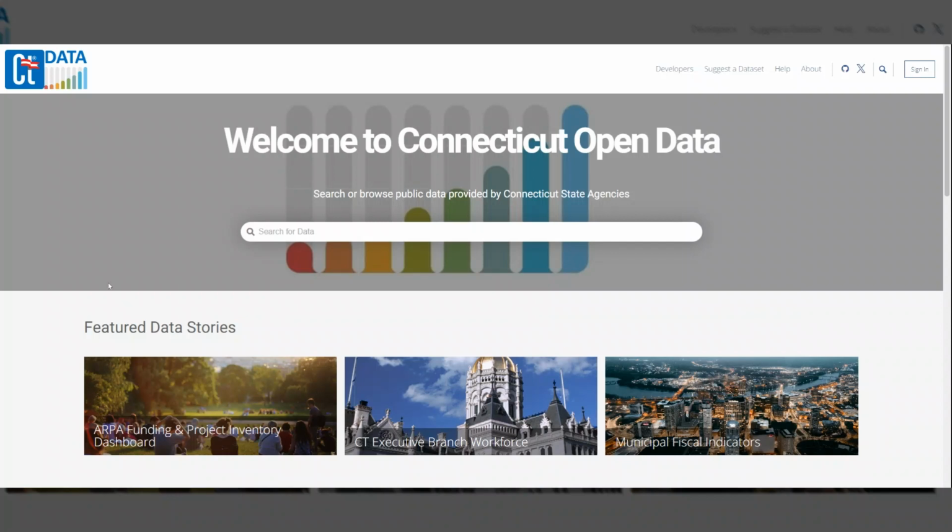Hello, I'm Pauline Zaldonis. I'm the Open Data Coordinator at the Connecticut Office of Policy and Management, and today I'm going to show you a quick demo of the Connecticut Open Data Portal. So I'll show you around the homepage, and then we will learn how to search for data on the portal.